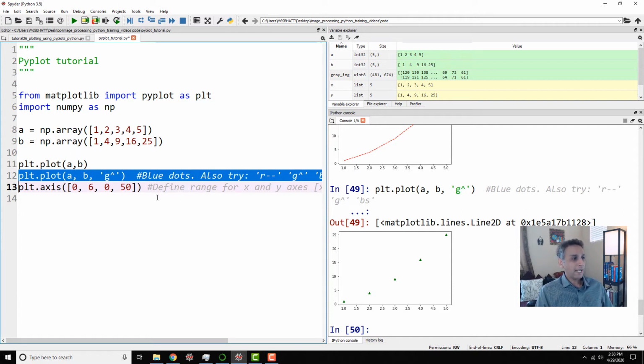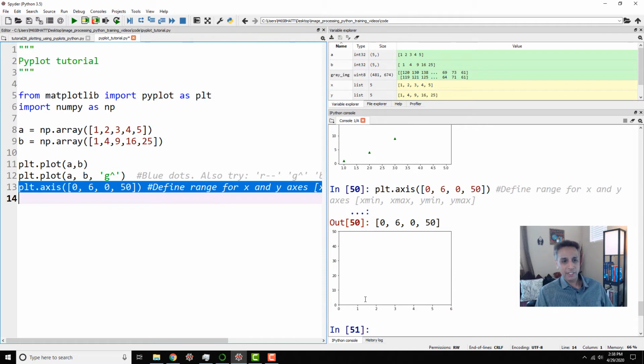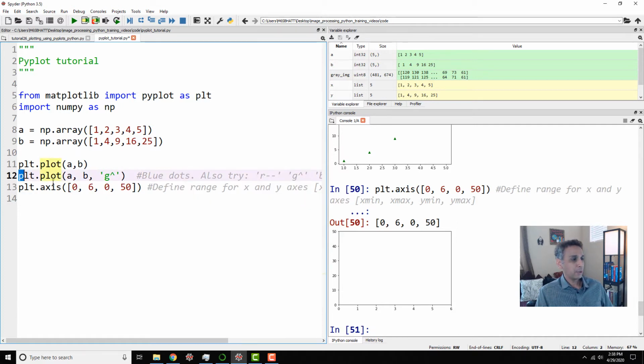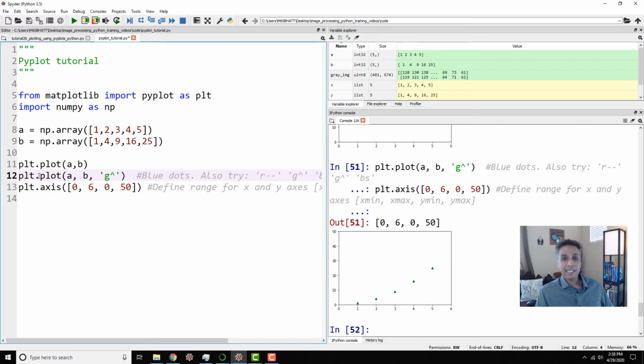Now you can actually define the axis range. As you can see, it's going from 0 to 5 in X, and 0 to 25 in Y. So if you define plt.axis, then you can define the axis right there, 0 to 5 or 0 to 25. Okay, so you can select these two combined, and then let's run this, and now you can see 0 to 6 in X and 0 to 50 in Y. Now anytime you do plt and you follow up with an action, these are all combined. Yeah, plt.plot and plt.axis.